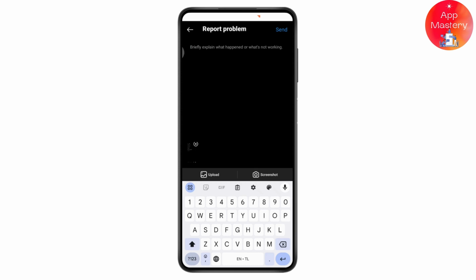Within 48 hours, you will get a response from the Instagram team. But if you didn't get a response, then the last thing you need to do is you just need to follow the account, because without that, we don't have any other option. So that's how you can follow a private Instagram account without sending the friend request.